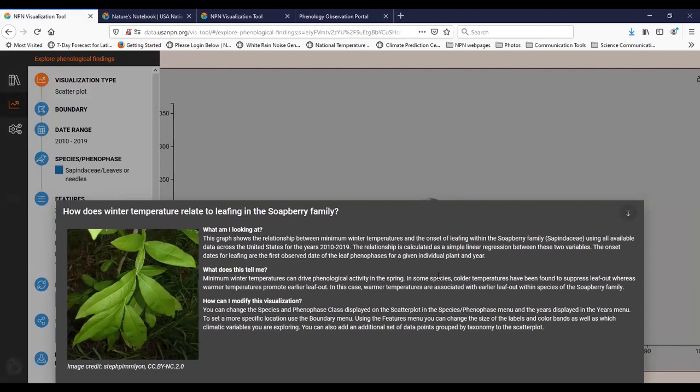We'll give it a minute to load. So basically the onset will be the first yes that someone reported for either an individual plant or for all of the plants at their site for a year for a given phenophase. So for this example, we're looking at the onset of leafing. So this is when observers first reported a yes for leafing at their site for those years of 2010 to 2019.